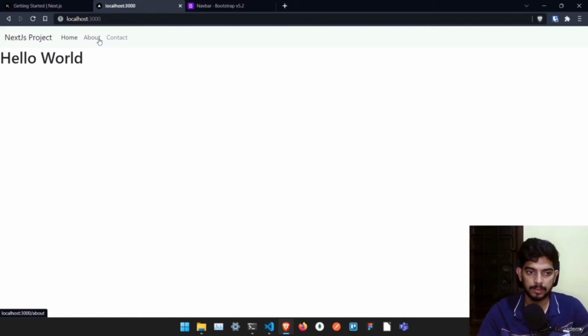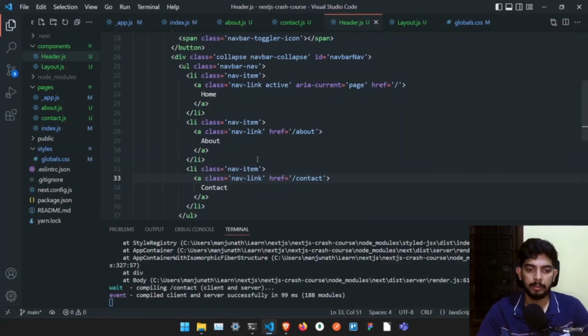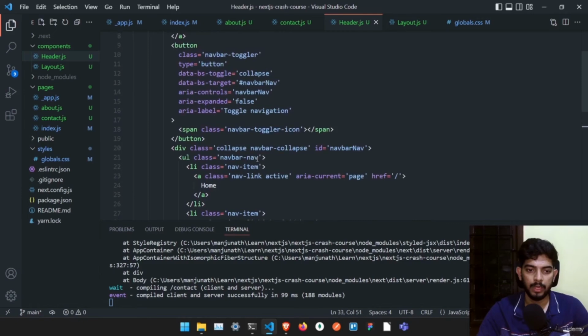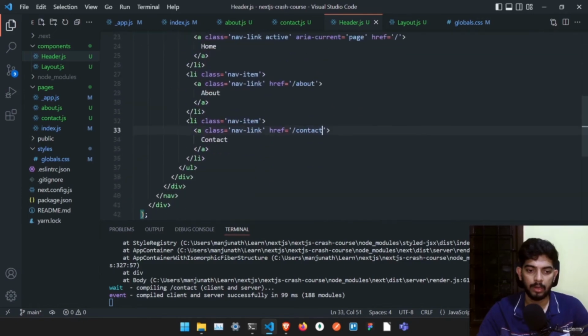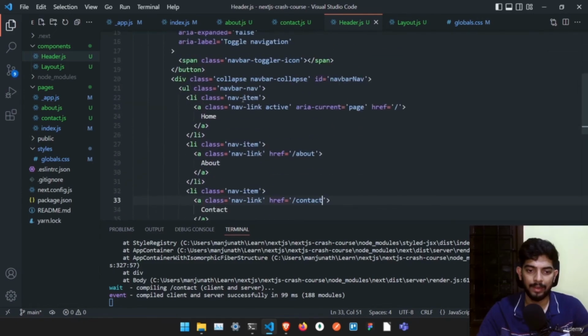But just see here, when we click on about, you can see one loading icon in here. That means the page is getting refreshed. When we are using something like Next.js or React, we need to make sure the page doesn't refresh, because that's the whole point of using this framework. So in order to make sure that the page is not being refreshed, we have to use something called a Next.js Link.